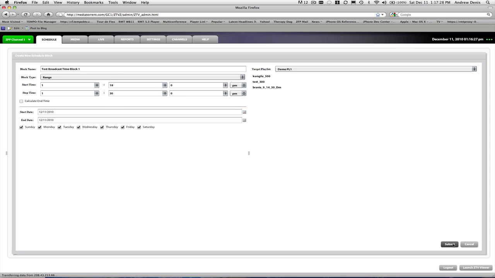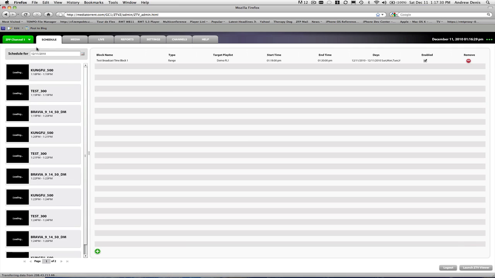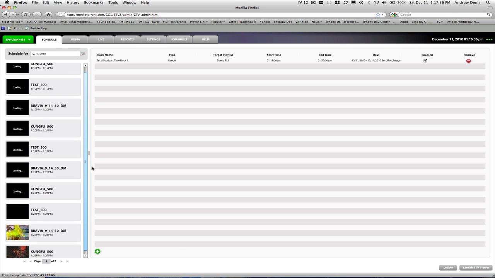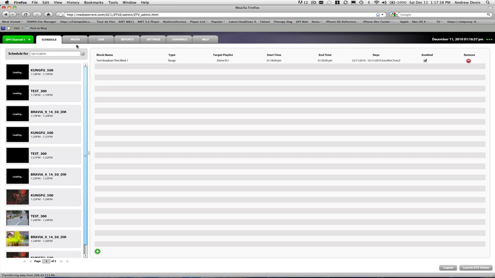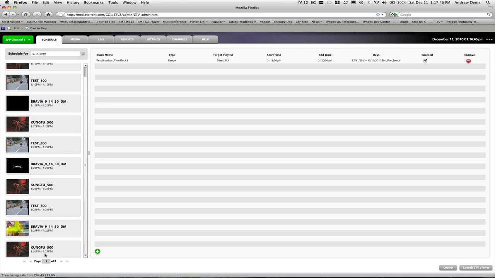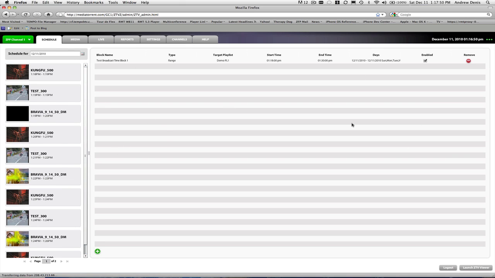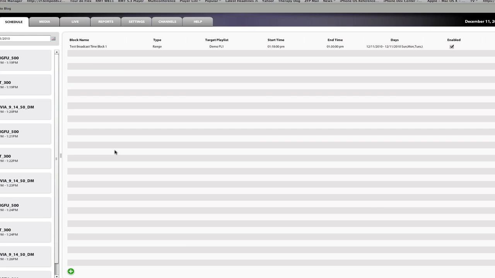And we go Submit. And now, if you notice when we go to the Schedule tab, we have something looking a little different. We have this on the left-hand side showing the broadcasts in order, starting with the first one in the sequence, and then rotating through those three over and over again till it gets to the 1:30 mark, and it will calculate that automatically without overlapping or going beyond the designated time.